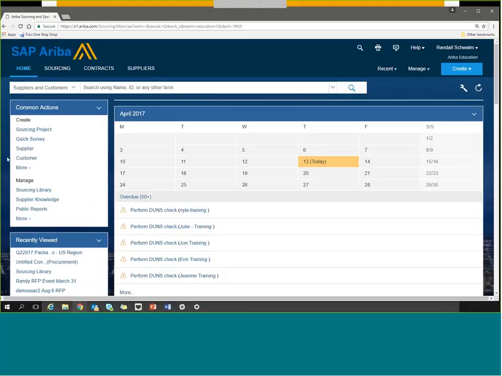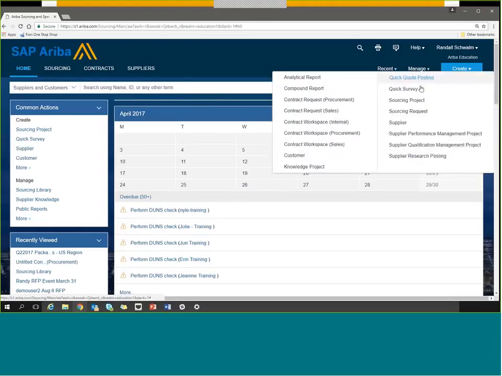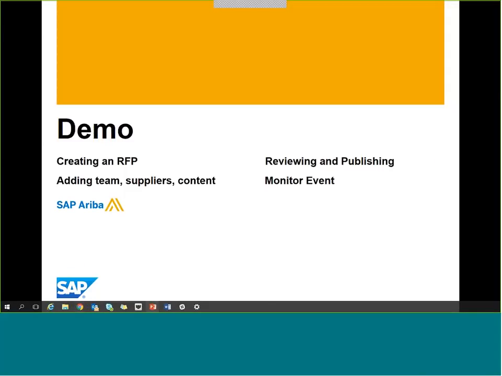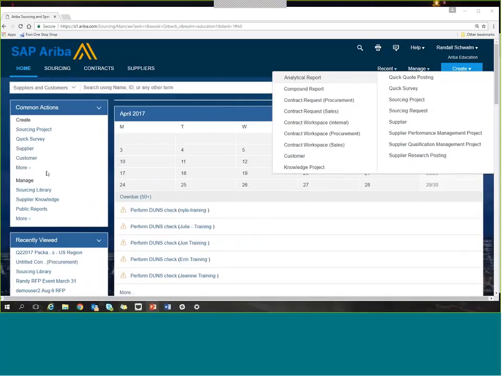From here, there are 2 places where I can create an RFP. I can, from my Common Actions portlet, click on Create Sourcing Project from here, or I can use the blue Create button and choose Sourcing Project. The options that I'm going to have here will depend on permissions. So you can see I have a lot of permissions. I have the ability to create a lot of events. I have the ability to create a lot of different project types and a lot of different things, and that's because of my permissions.